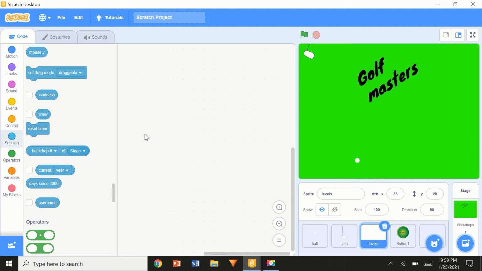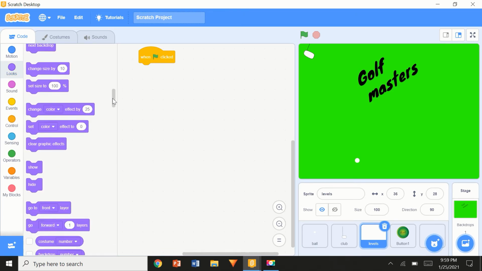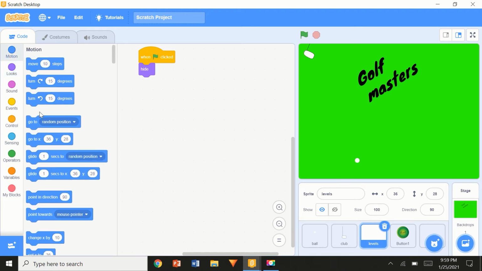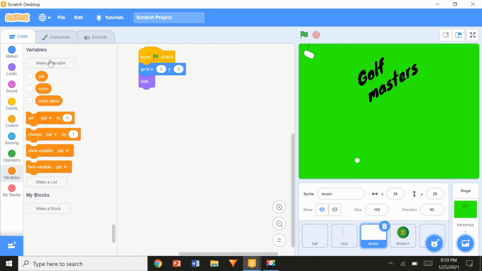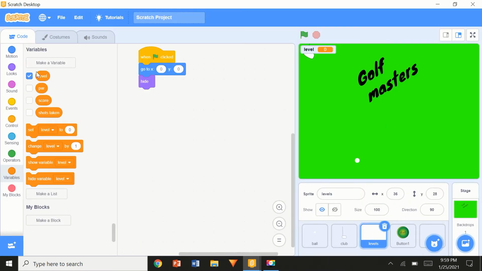Levels. So now we're going to talk about levels. So the way I've made my levels in the games is a lot like my other games. So when flag clicked, we're going to hide and we're going to do some other stuff like go to 0, 0. Yeah, set level to 1. So again, we're going to create another variable called level and we're going to set level to 1.